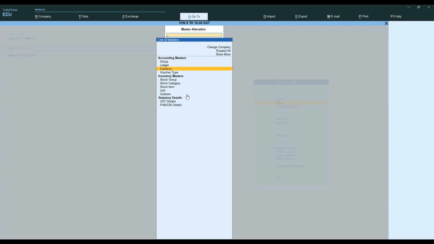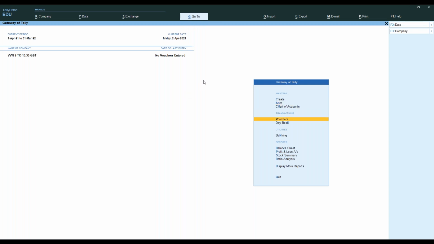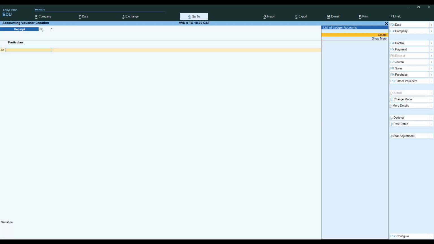So, as one of you said, we can first create the ledgers and come. Yes, we can do that, but we also have the option to create the ledgers from the voucher screen as well. That is, I'm in the receipt voucher screen here, and from here I have the option to create the ledger. There are basically three ways in Tally Prime.